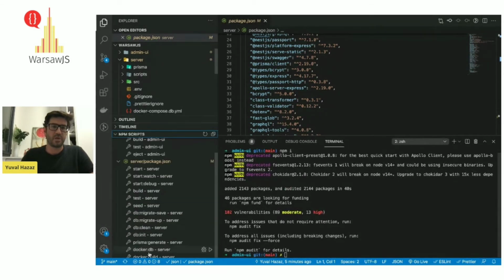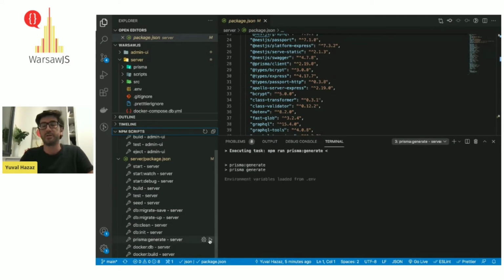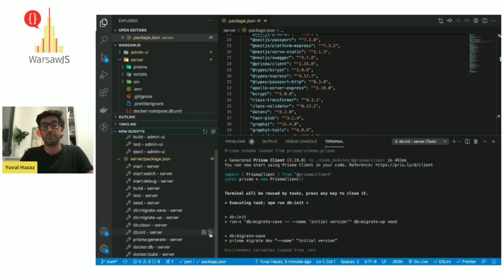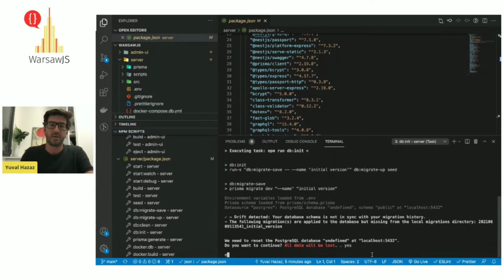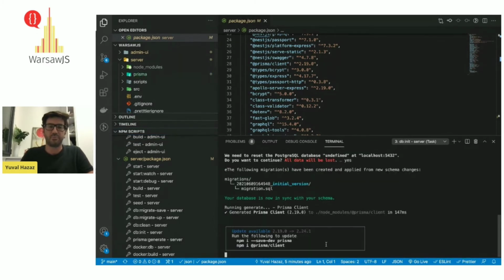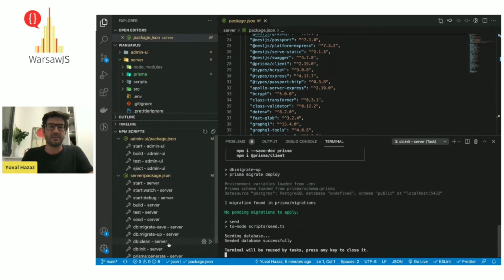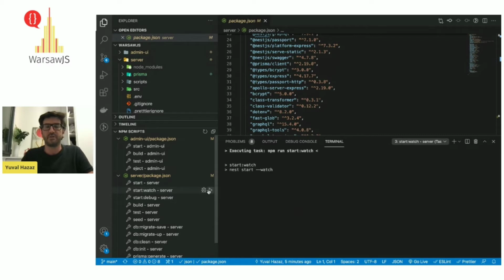What we should do next is run Prisma generate in order to populate the database with the Prisma schema of our application. Once it's done, we can run db:init in order to populate the initial data, like the admin user and so on. I will just let it overwrite the previous database I used. So Prisma manages everything for us really, really easily. Once that's done, what I need to run is just the server. That's it. I'm ready. I can just click on start:watch on the server.